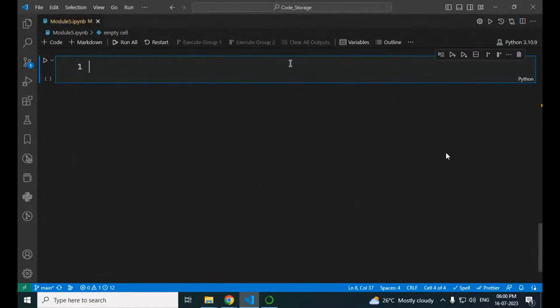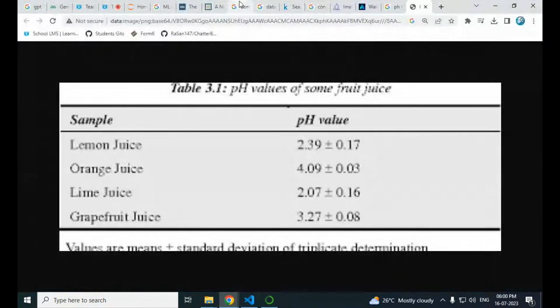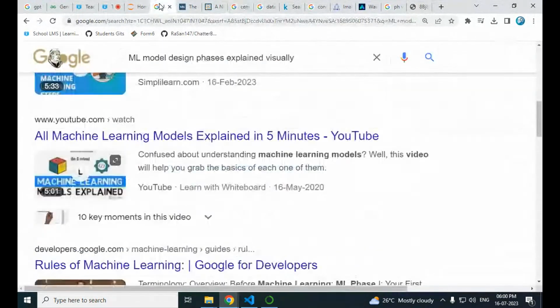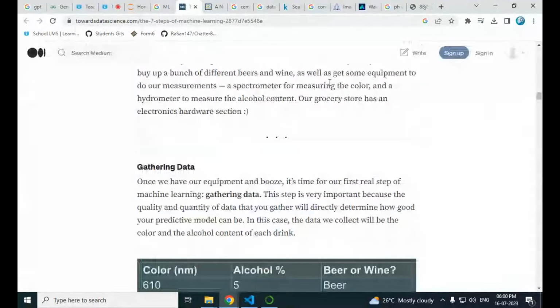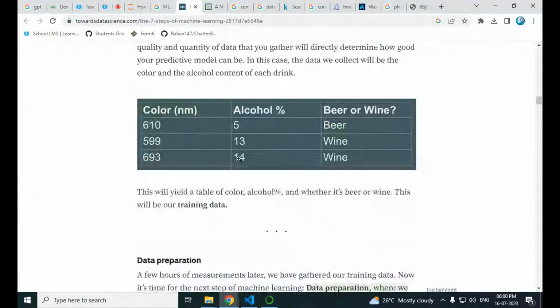Okay, so now I need to read the CSV. This is my first data. Okay, have you followed all the steps now? Did you follow? So what we did presently is we just collected the data. We have gathered the data. We are ready with this.